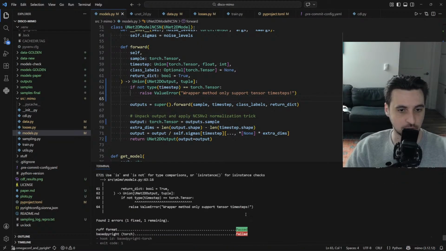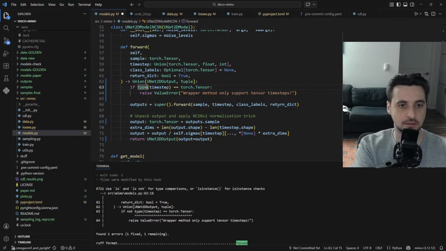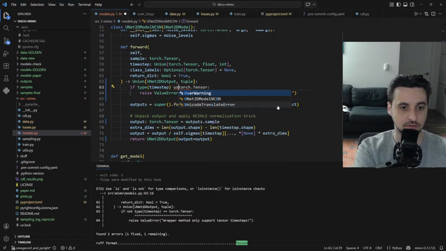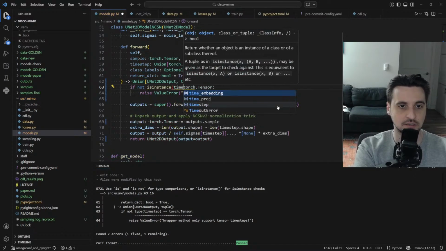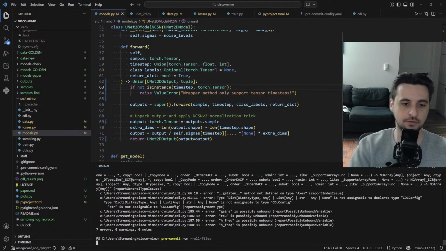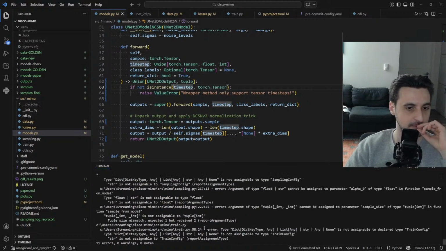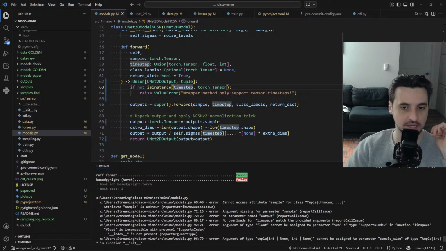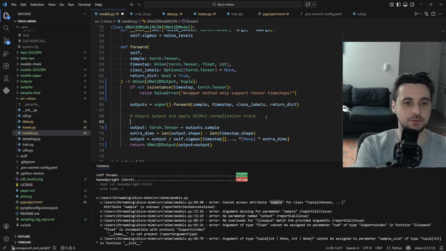Because it's special. Now, what's the syntax here? So if not type time step. Oh, I see. So if time step is not. Okay, fine. So if not isinstance time step torch tensor. There we go. So now we magically fixed 3 errors because we specialized time step. I can do the same by specializing sample. I can specialize the output.